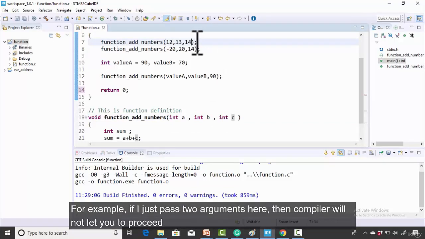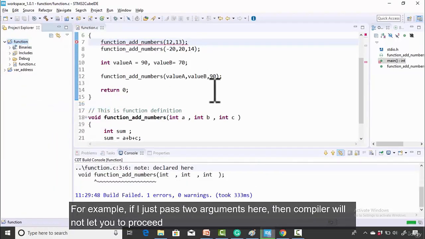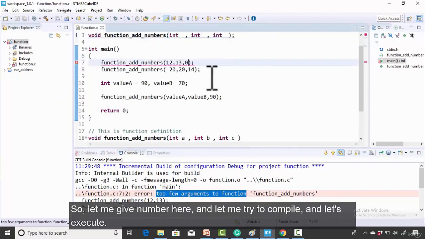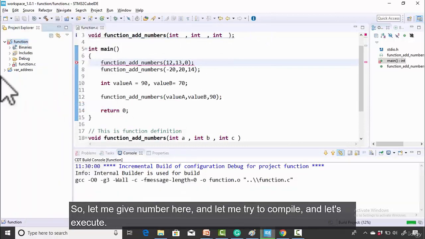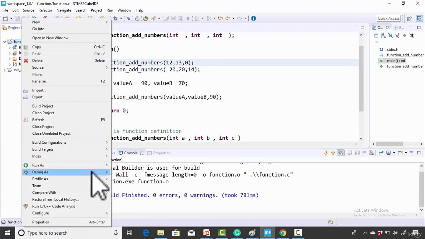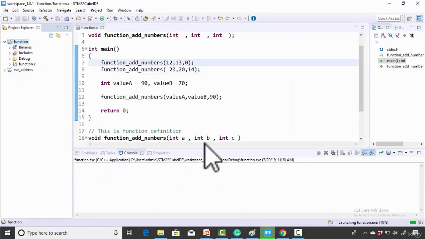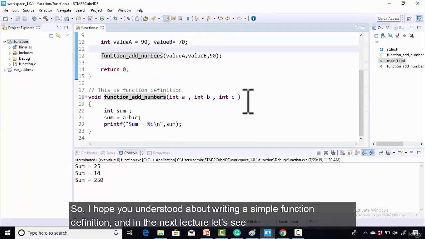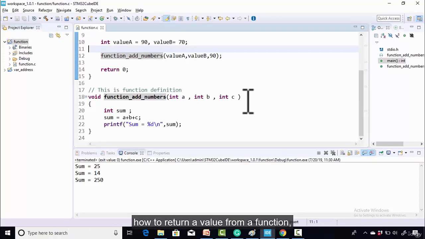For example, if I just pass 2 arguments here, then the compiler will not let you proceed. That's an error. It is saying too few arguments to function. Right, so let me give the number here and let me try to compile and let's execute. So I hope you understood about writing a simple function definition. And in the next lecture, let's see how to return a value from a function. And I'll see you in the next lecture.